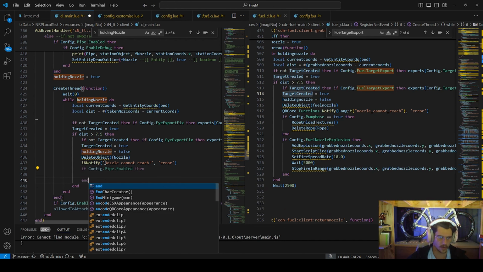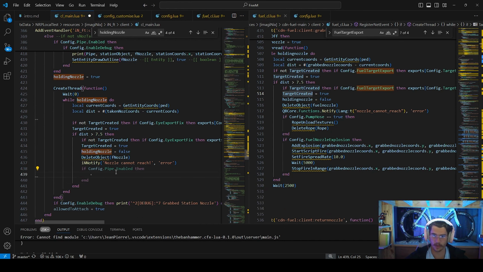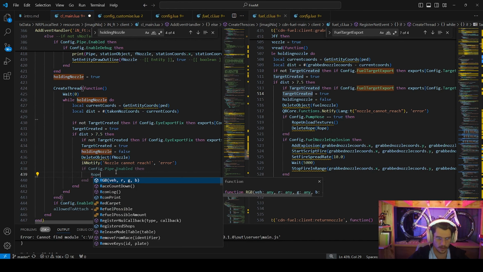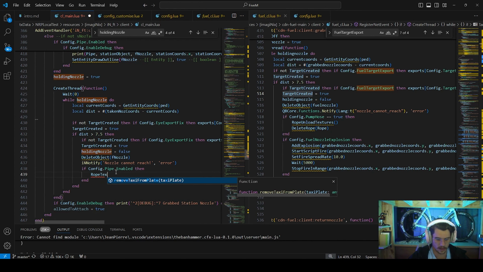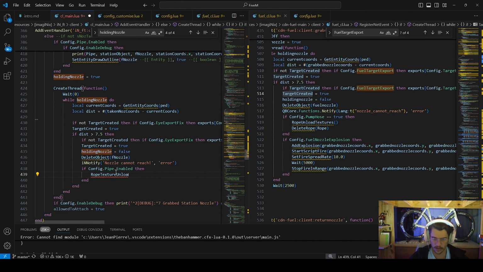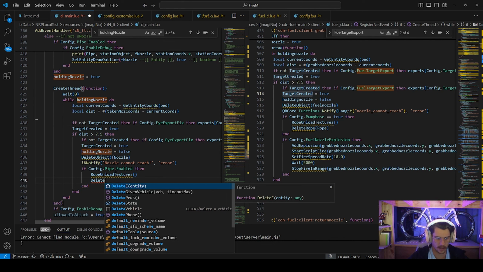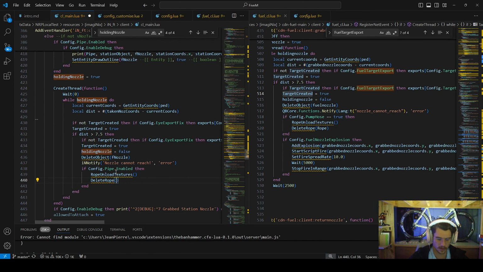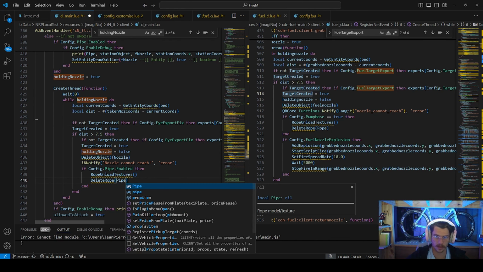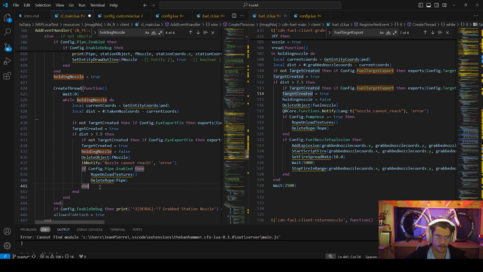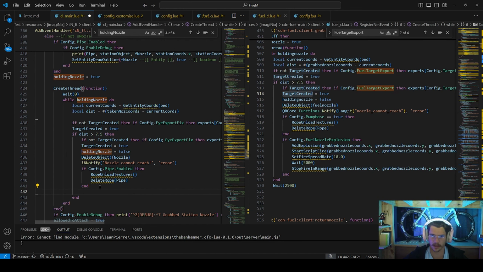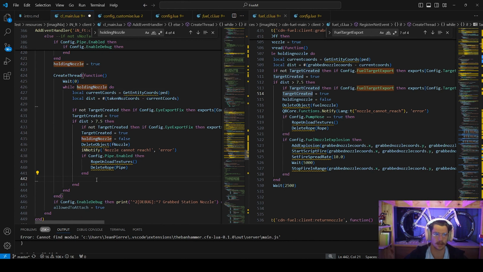Then what we're going to do is we're going to delete the rope. Right? Rope unload textures. My bad. Rope unload textures. And we're going to delete rope pipe, because our rope is called pipe. It is a rope in GTA's entity stuff, but yes.